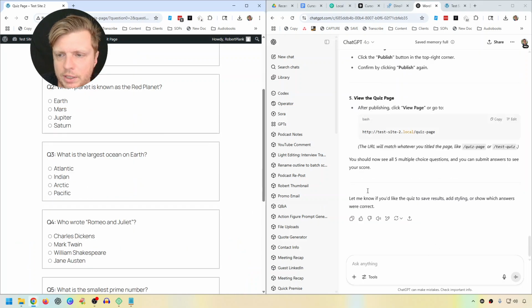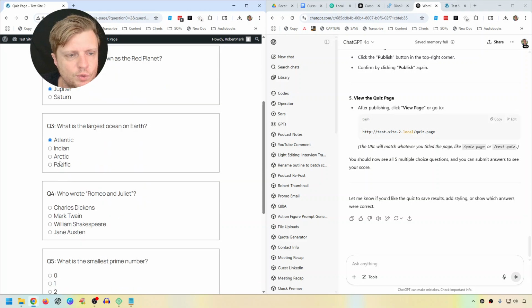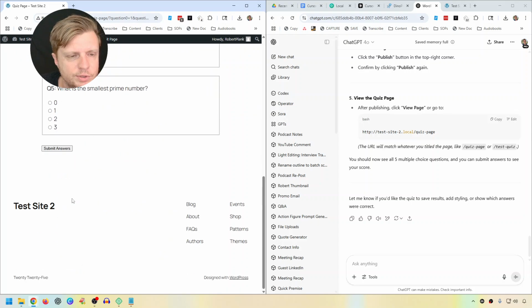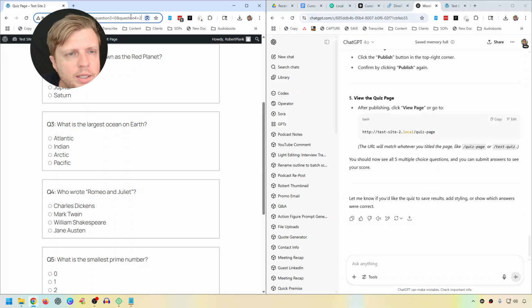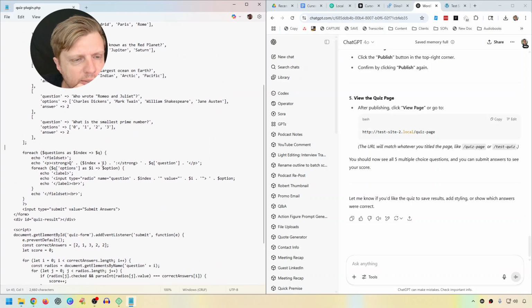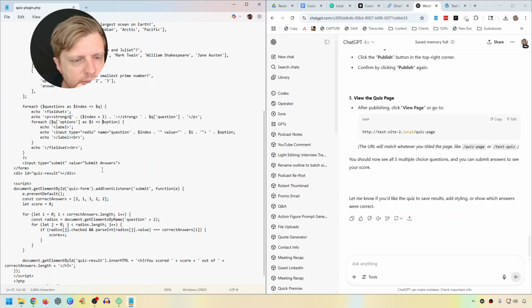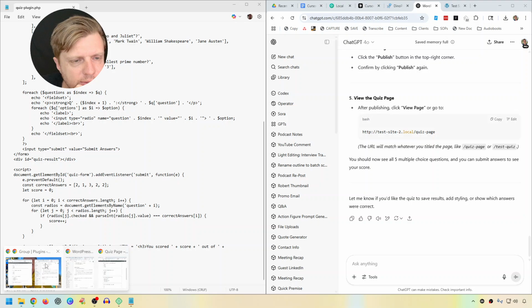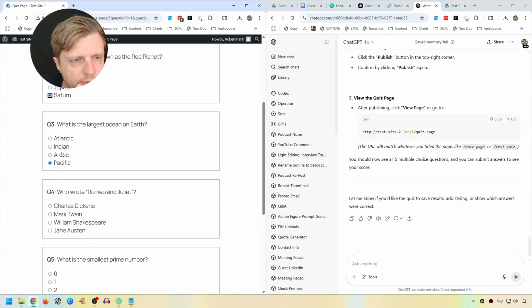Ooh, so now it doesn't seem to give us a score at the end. And this is where the iterating comes in, right? So it seems like it submitted the answers, but then if we look back at the code, why is it that it did not give us the score? See, it was supposed to say you scored, so why did it not give us the final score?